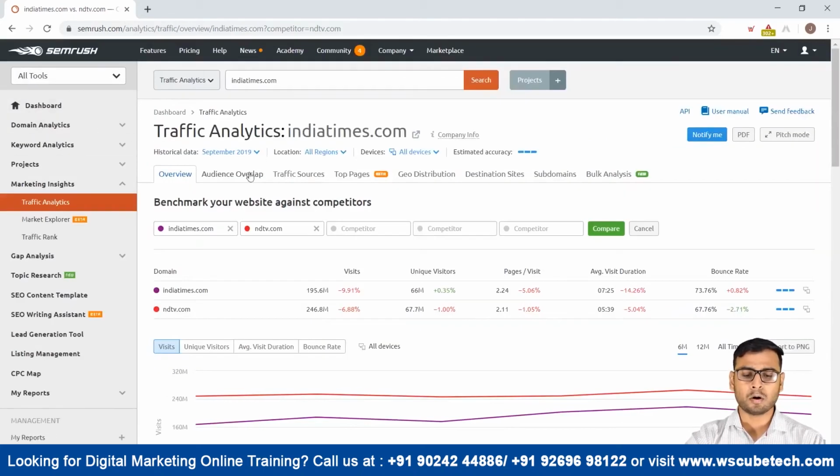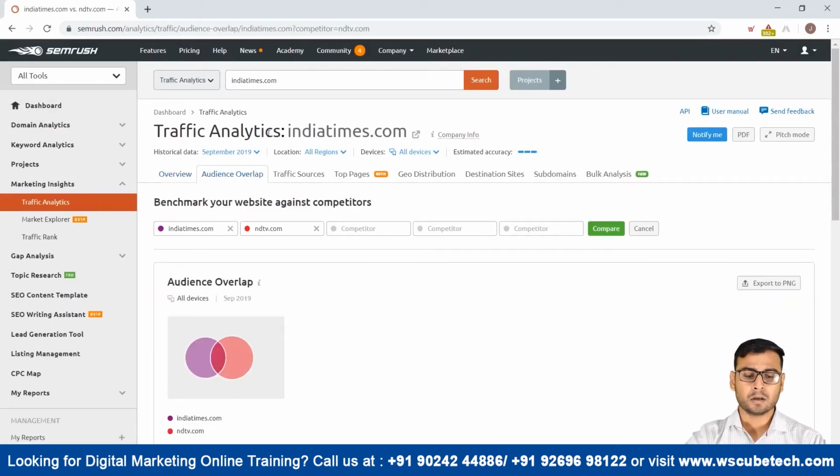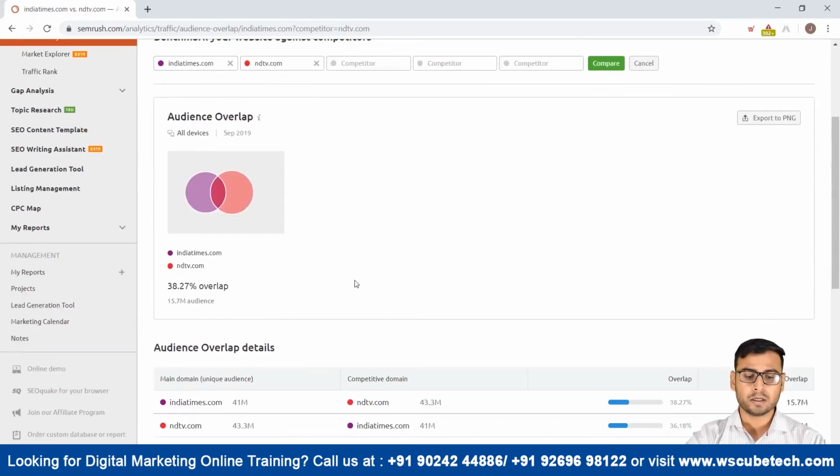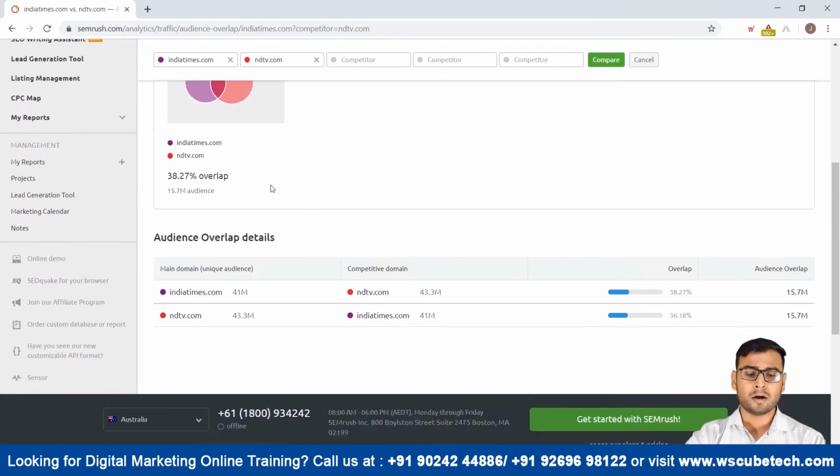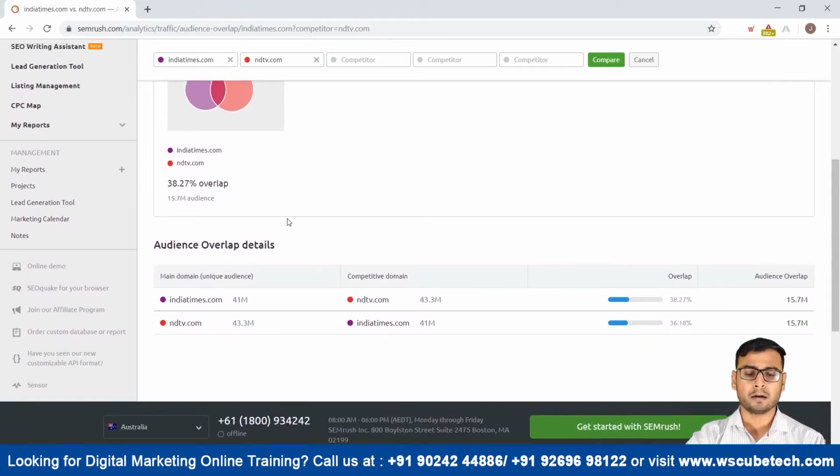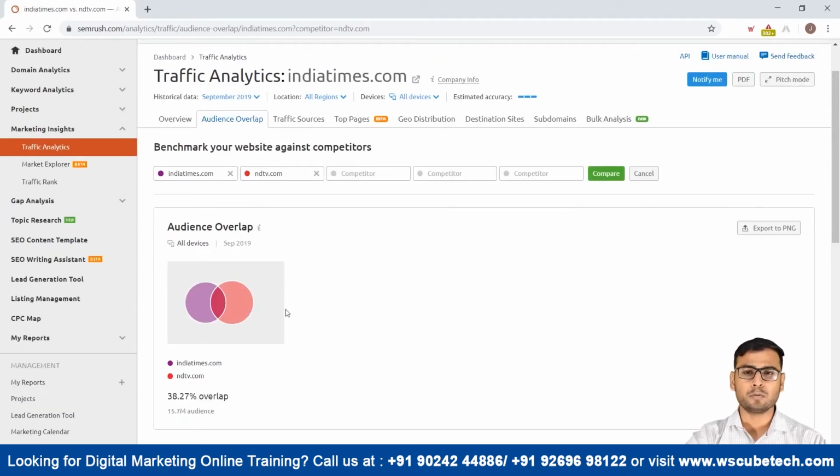Now let's talk about the audience overlap function. Here you have what is written over, benchmark your website against competitor. So you can easily find out the audience overlap section over here. This is actually the percentage of visitors who visit both the websites, right? So you have 38.27% of audience overlap. Now this is a very great insight just to make you realize which one is your stronger competitor.